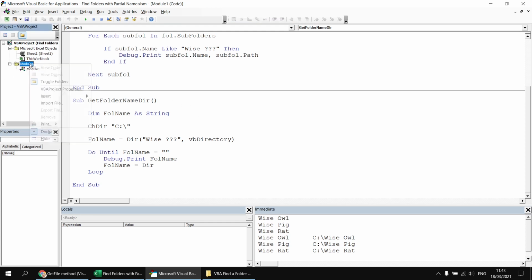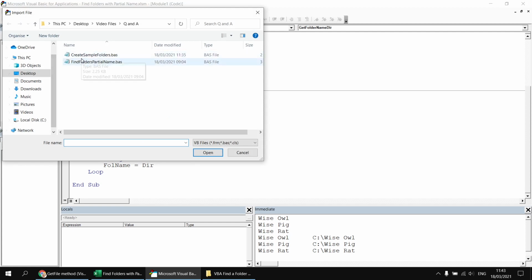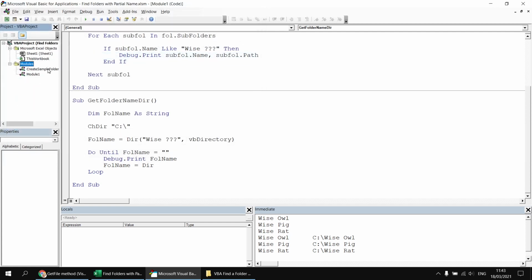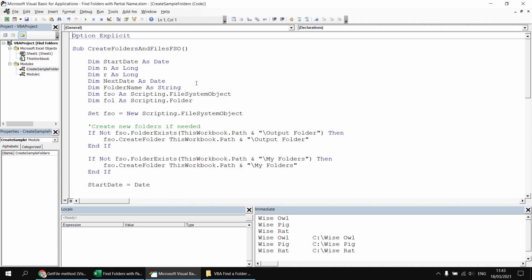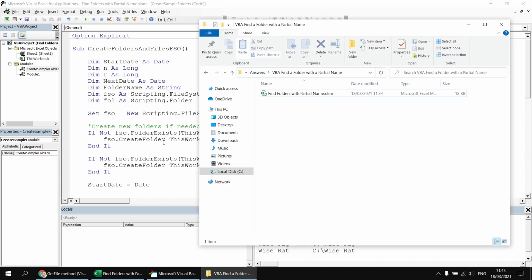Once you've downloaded it, you can right-click in your Project Explorer and choose Import File, and the one you want is called Create Sample Folders. I'll double-click to import that, and then double-click to open up the module. It relies on the FileSystemObject class, so you'll need a reference to the Scripting Runtime library, and everything that happens here is going to happen in the same folder that your current workbook is stored in. So providing you've saved this workbook in a sensible folder, all of the subfolders will be generated in here.